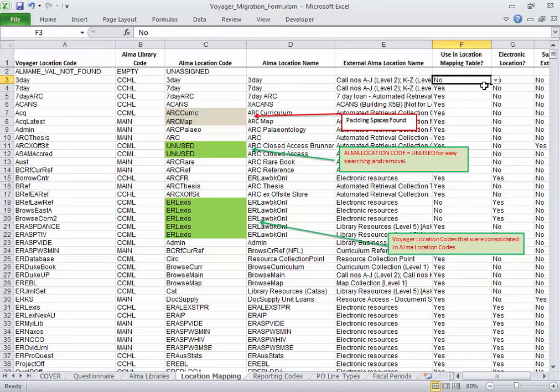The migration generates a configuration table that contains the location codes and location names so that they can be translated for staff or public use. When generating the configuration table, do not include locations that will not be used going forward. However, all locations are required to remain in the location mapping spreadsheet for conversion purposes. For those locations that you do not want to carry over into ALMA, you would enter no in the Use in ALMA Location mapping table column.